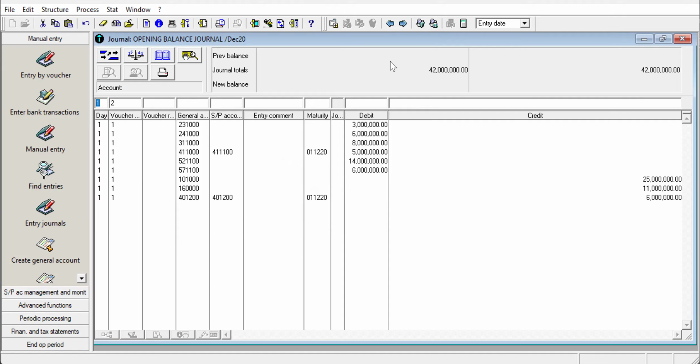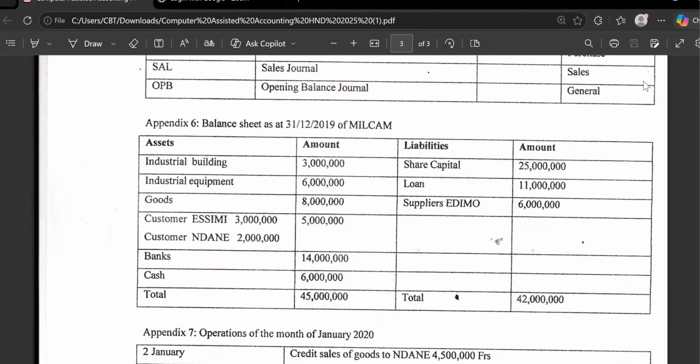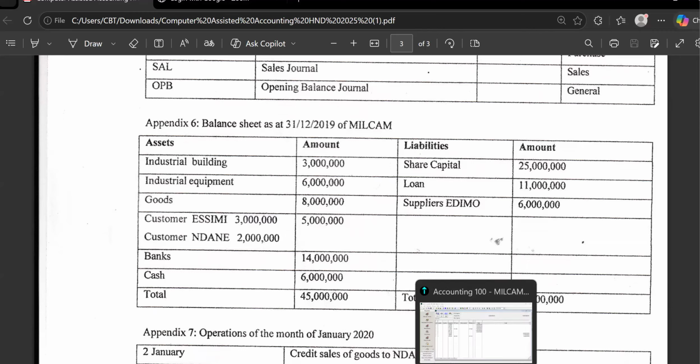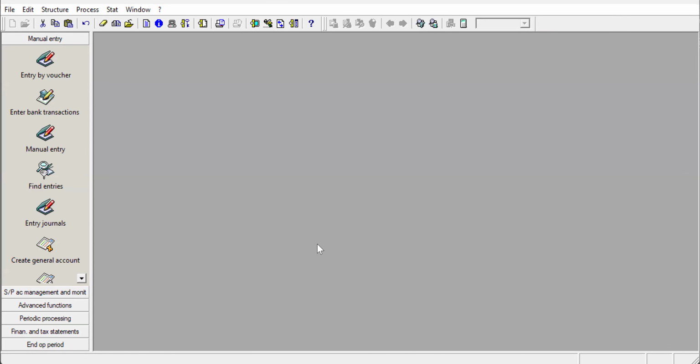So we're through with our opening balance sheet. If we look here, you see that on the debit side we have 42 million, and on the credit side we have 42 million. So we're through with that. That's the total, they balance. So we are okay. We click on the next one.